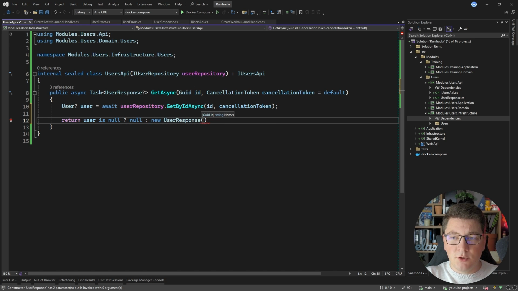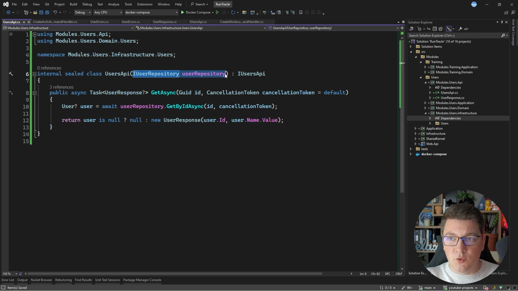Otherwise, we're going to return a new user response, and we're going to set the user ID and the username. Because the username is a value object, I have to access the Value property. So this would be a simple implementation. You don't have to use the repository if you don't want to. We could have referenced the database context.